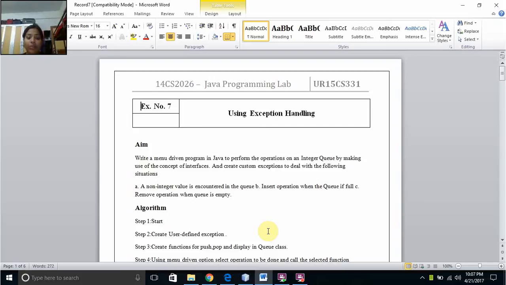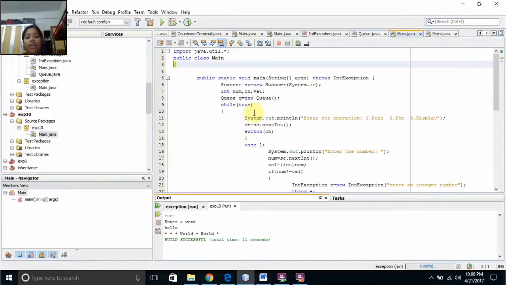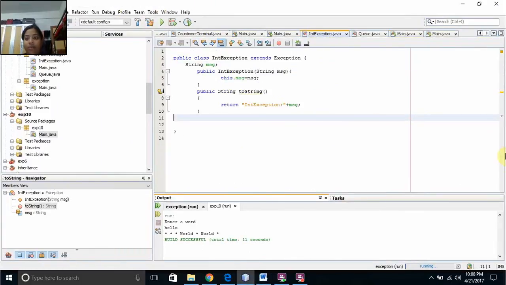Hello everyone, I am going to explain a program using exception handling in a Java application. The main aim of this program is to perform operations on an integer queue by making use of the concept of interfaces. Now here I am going for the coding. Here first of all I have created IntException.java.